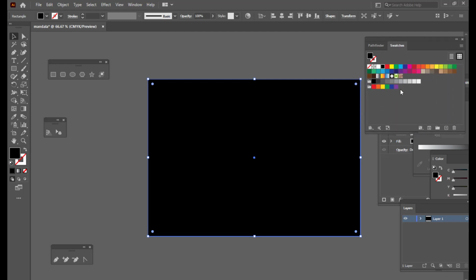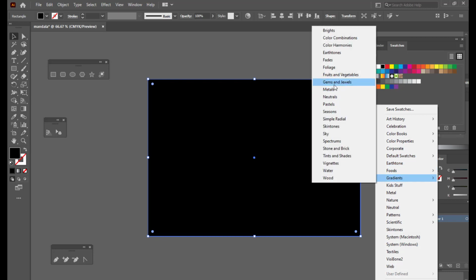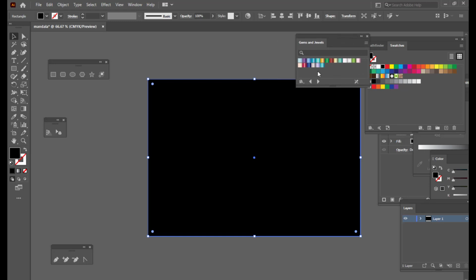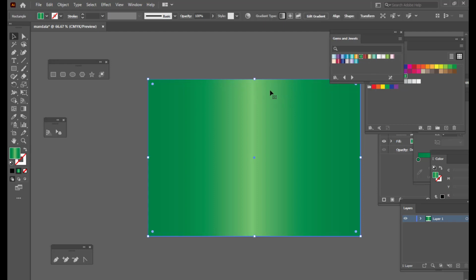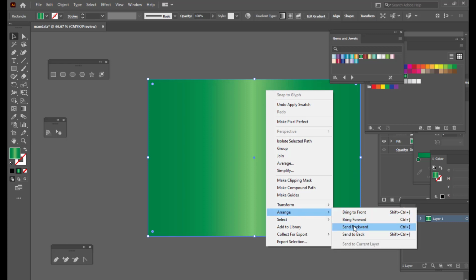We can also create our own gradient, but to save time, we will use the gradients that are available in Illustrator. So just click on the Swatch Libraries menu at the bottom of the Swatches panel, and here we have Gradients, and we'll select Gems and Jewels. We'll give it a simple greenish gradient, and we will keep this green rectangle behind our mandala design. Just right click, Arrange, and select Send Backward or Send to Back.